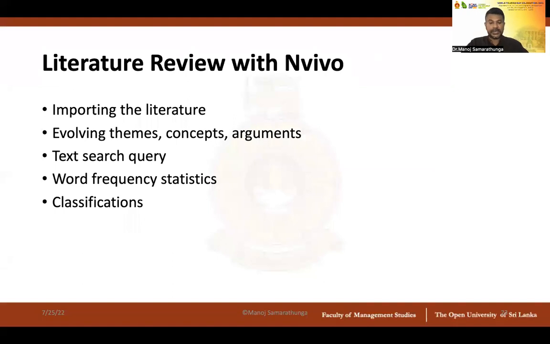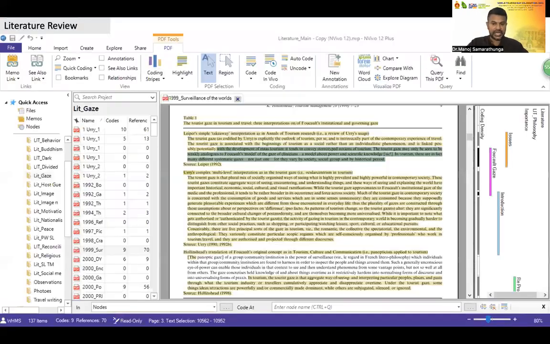And always remember, we can also do the literature review with the NVIVO because you can upload like hundreds of different research articles, right? And thereafter, you can identify the key themes, concepts, definitions, arguments, recent developments, and put them into different codes. And thereafter, at a later stage, you can review them.